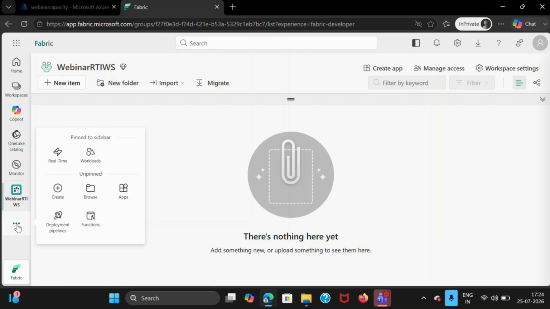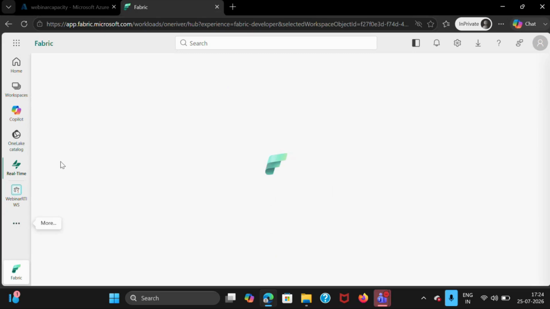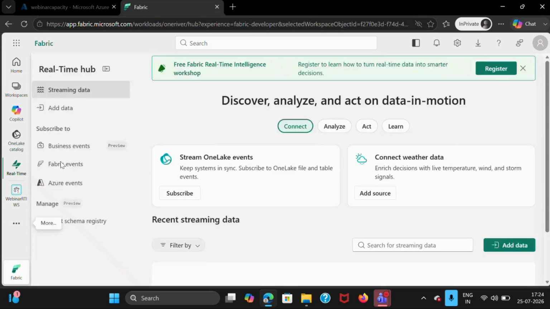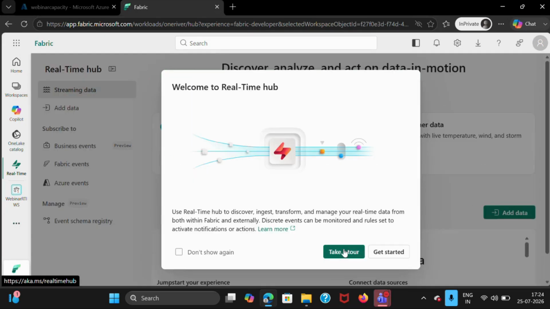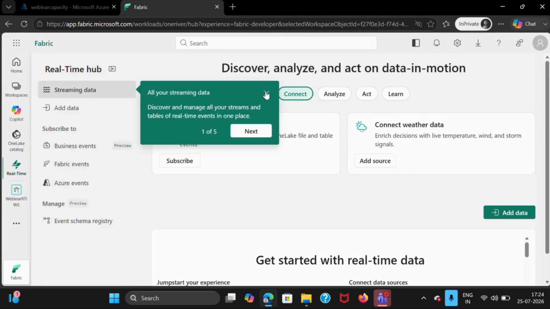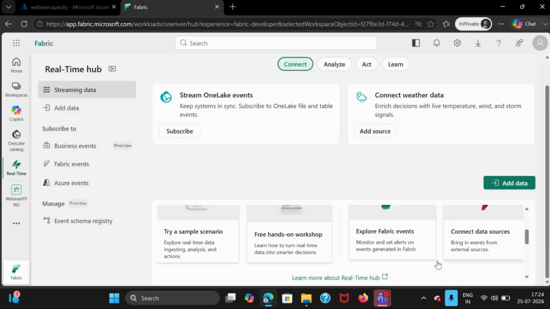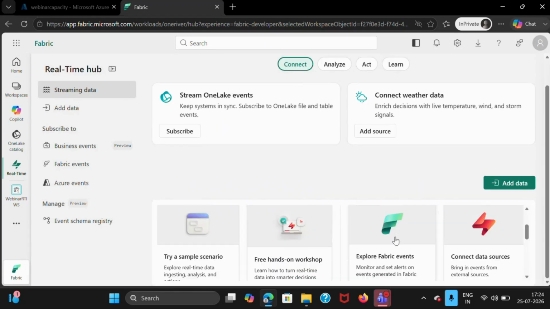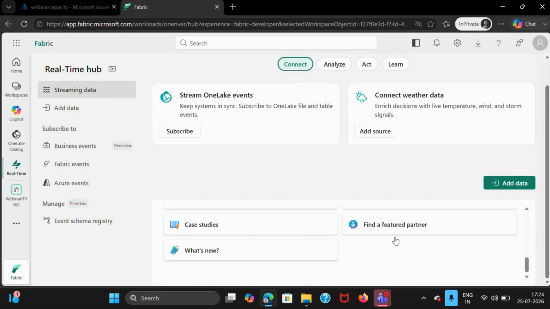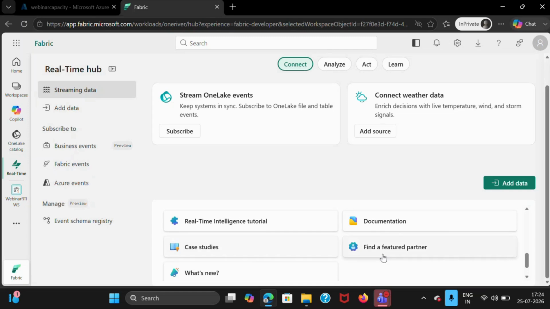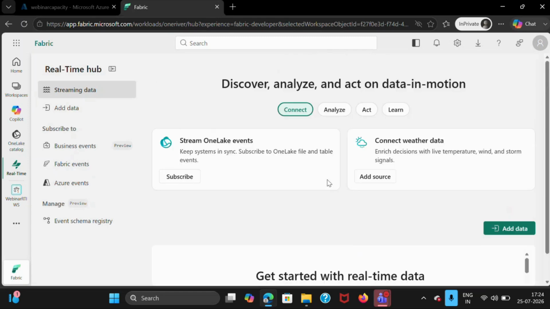If you click on the three dots over here, can you see you're getting a hub which is called the real-time hub. So just click on that. And once you click on that, you will see everything related to the real-time hub. If you have to get started, all the possible data sources, these are all the data sources from where you can get all the documentation, case studies, all those things you can get over here.